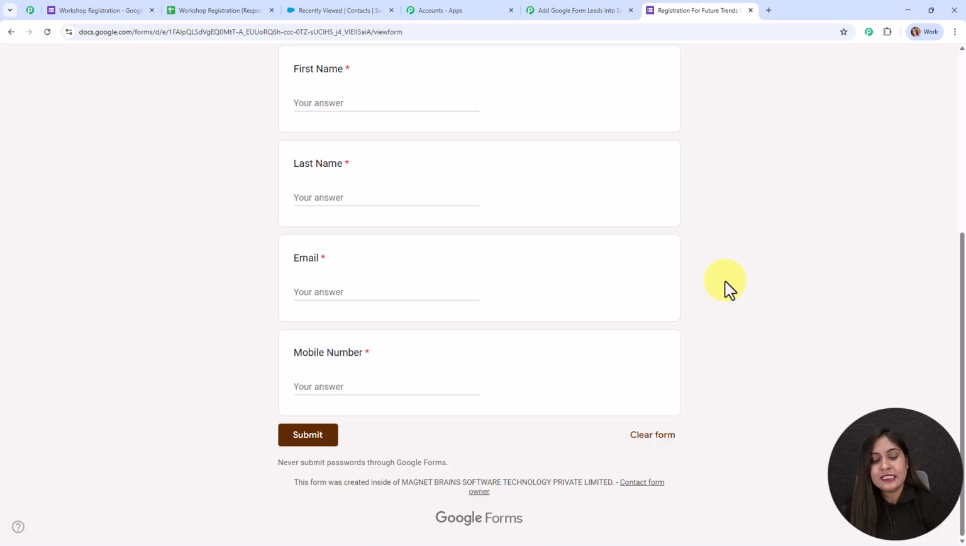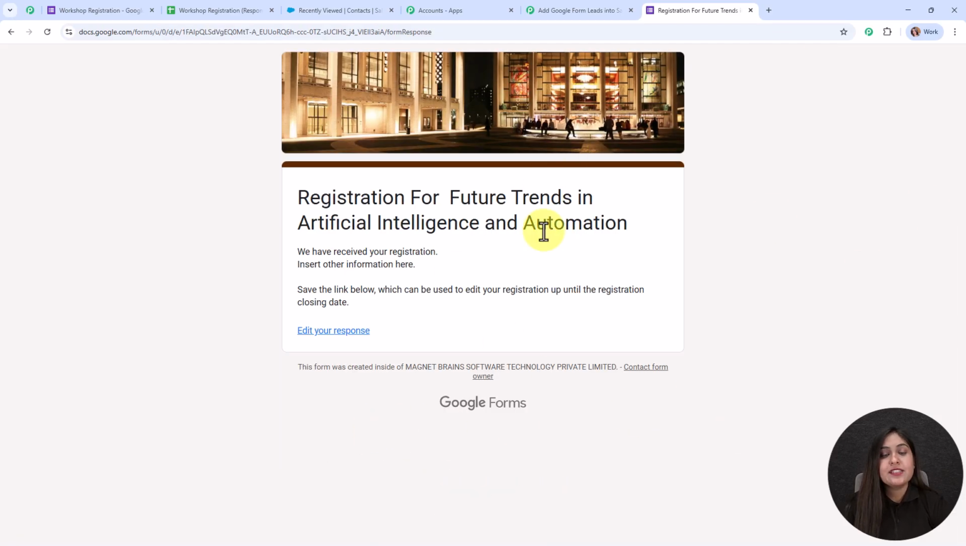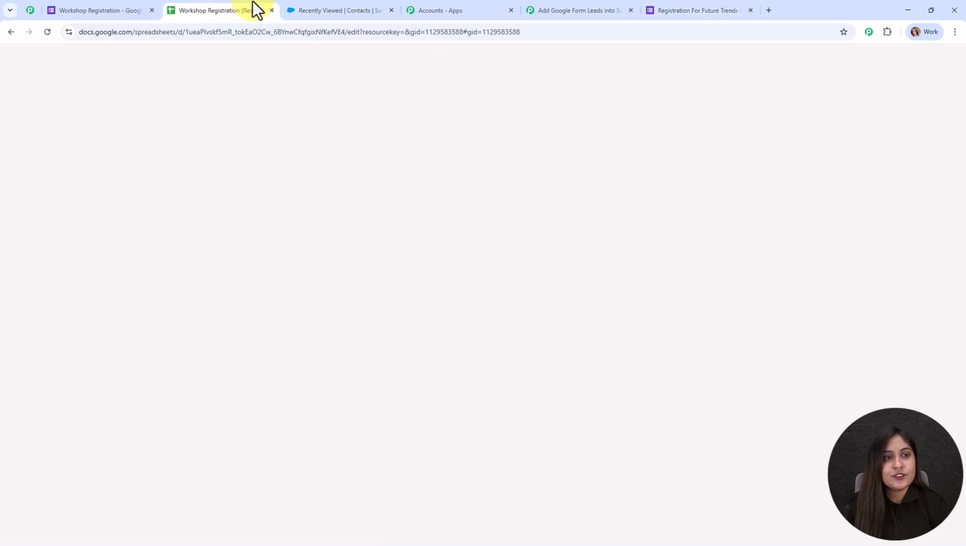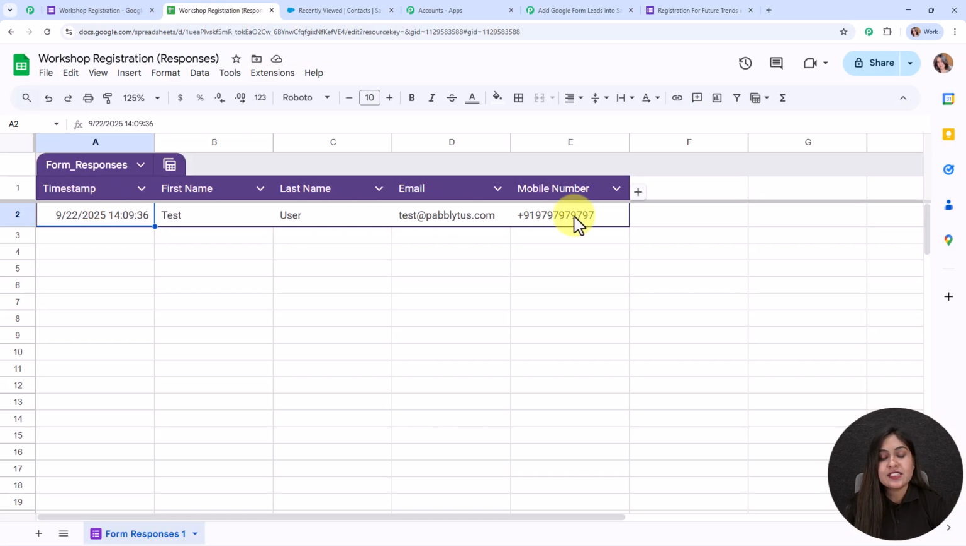So let me add the details. Alright, so I've successfully added the details, and now I'm going to click on submit, and you can see we have successfully made a form submission. So now let's go and check our Google Sheets, and here you can see we have instantly received a response where we have received the first name, last name, email and the mobile number. That means we have successfully built a connection between our Google Forms and Google Sheets.